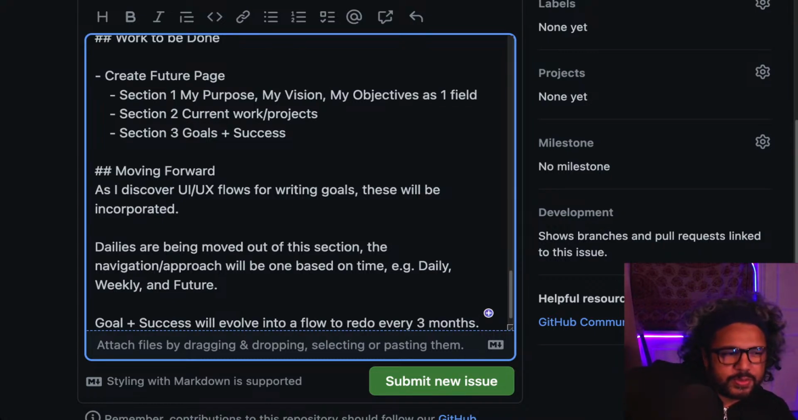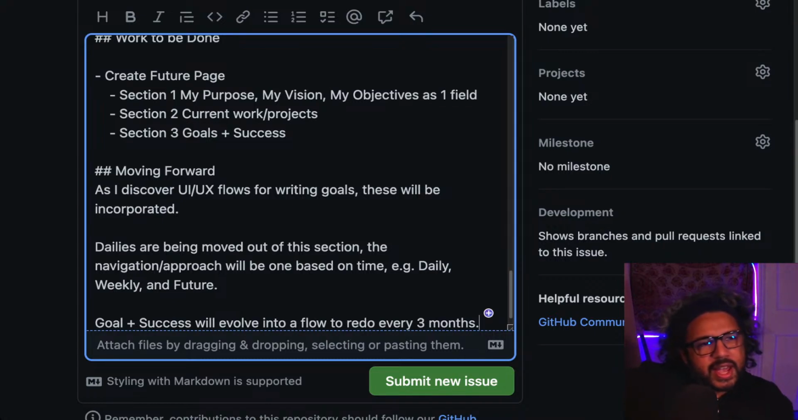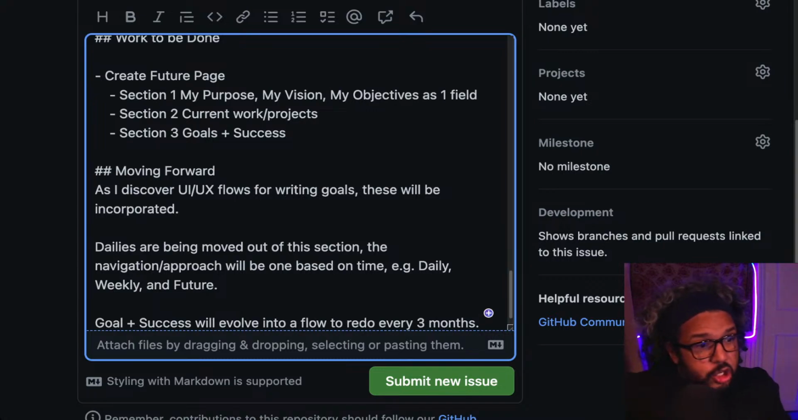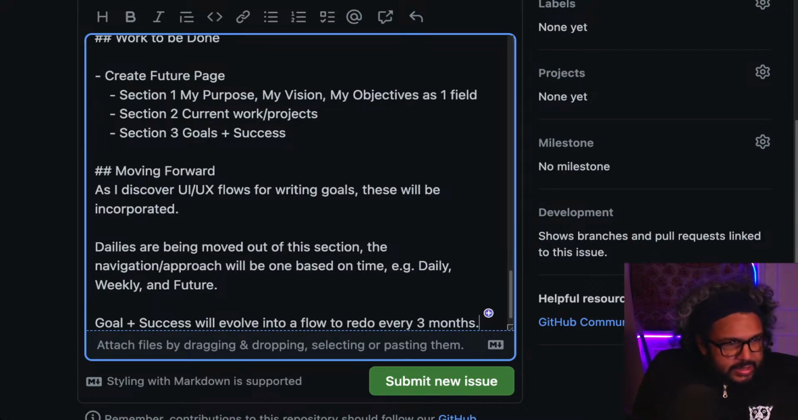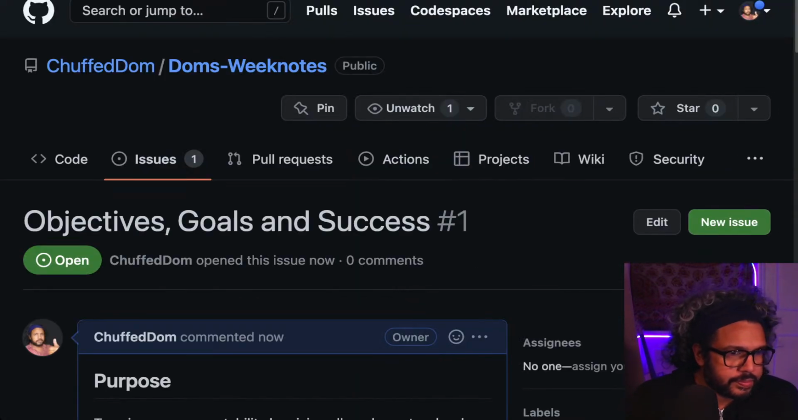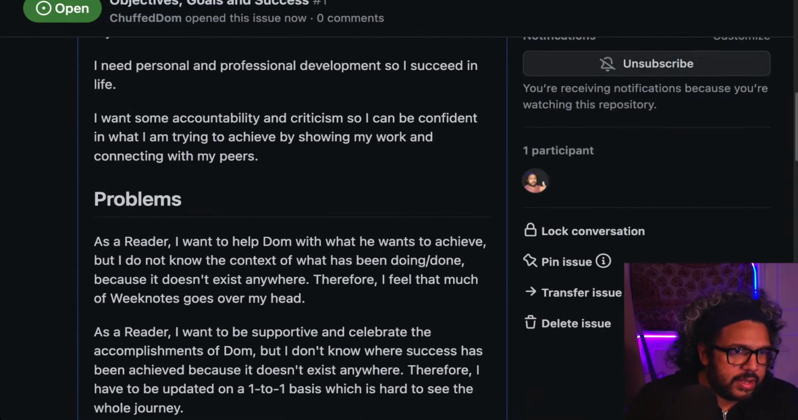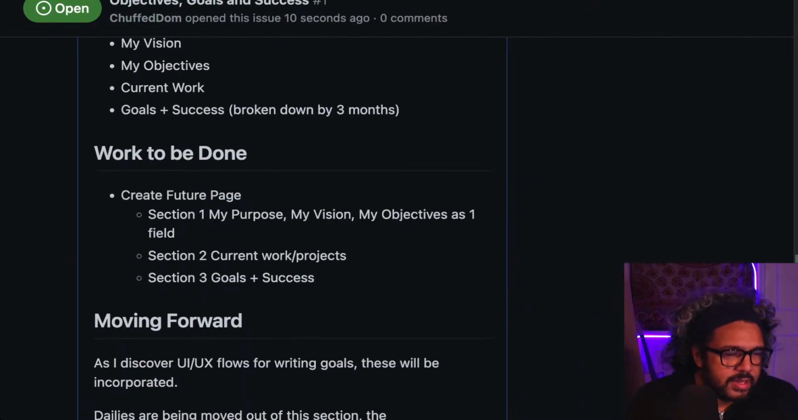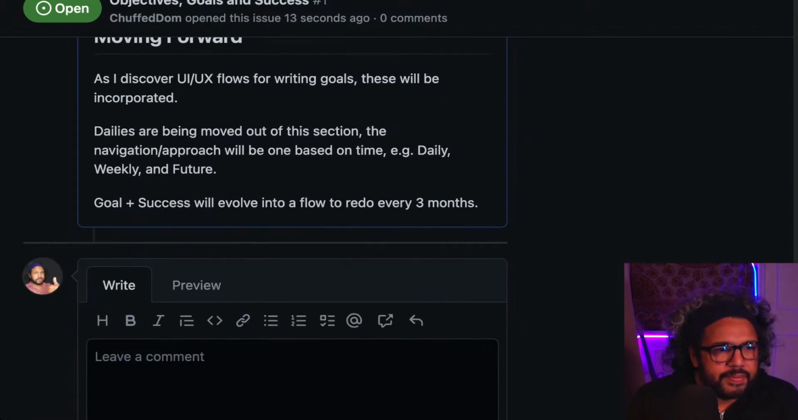Let's go small. Section 1 will just be a markdown field. Section 2 will be an image. And section 3 will be another markdown field. And that's it. That's our lot. So let's get going. I'm going to submit a new issue. There we go. And that's everything in there. Probably should have put some emojis in there to make it a bit more interesting.